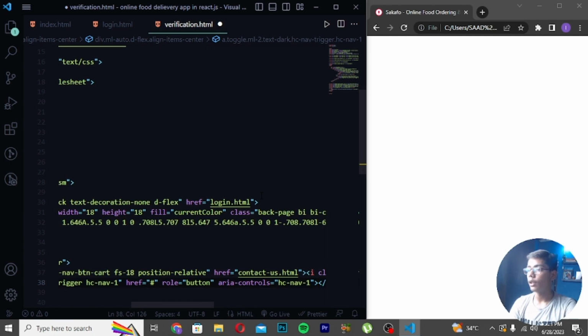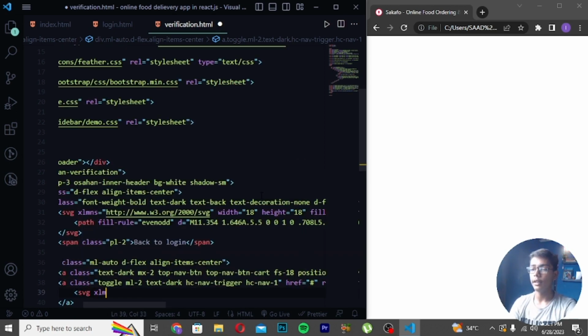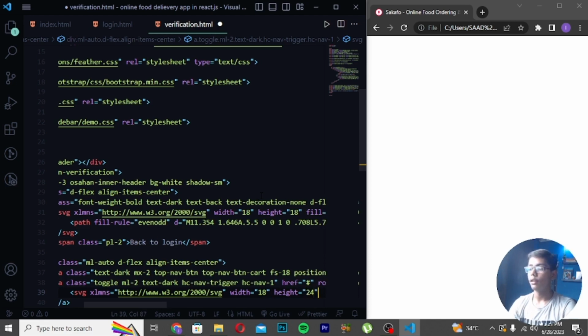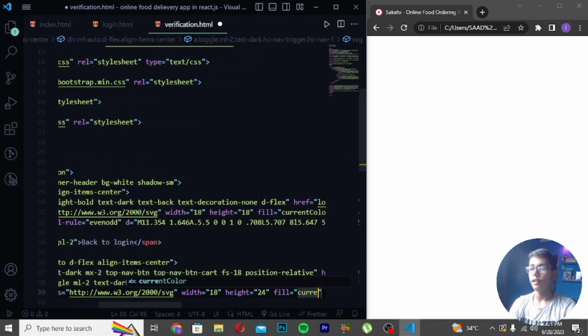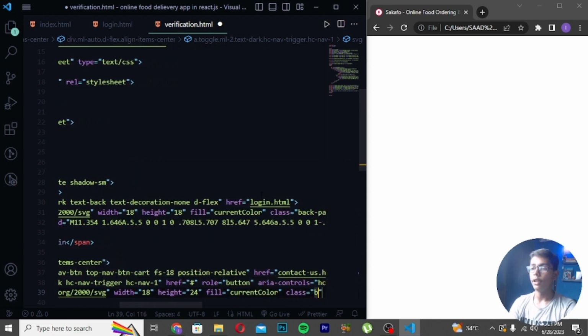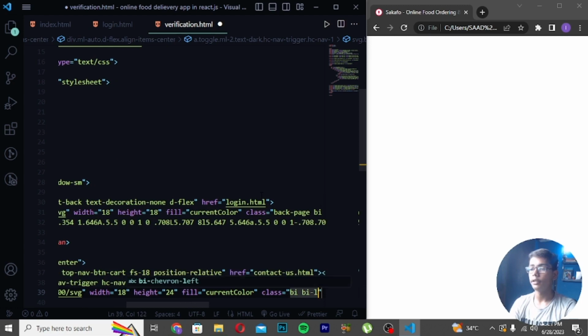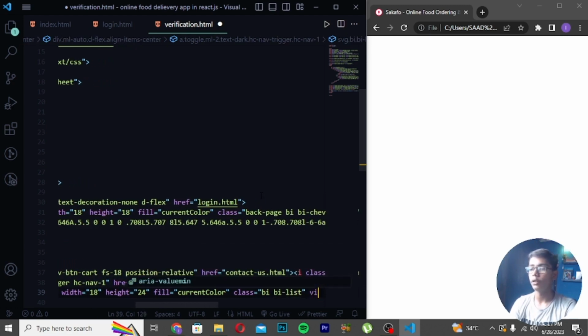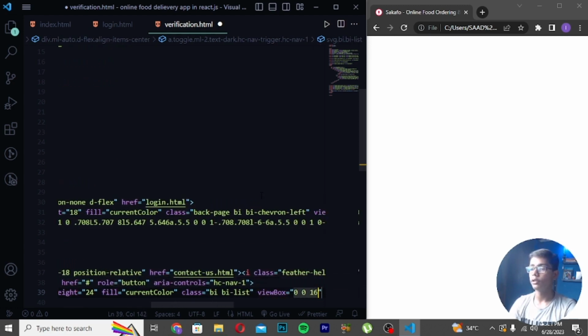Here you have to move down and write here svg, xmlns. Then you have to write here http://www.w3.org/2000/svg. Then write here width should be 18, write here height 18, or you can say 24, and write here fill current color like this. Then when you've written this, write here class bi. Then write here bi and this. And then write here viewBox and write here 0 0 16 16.